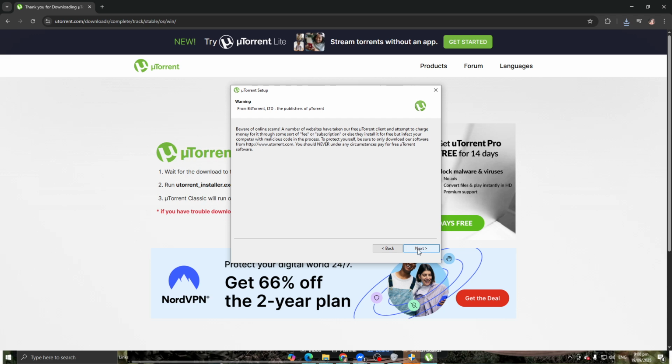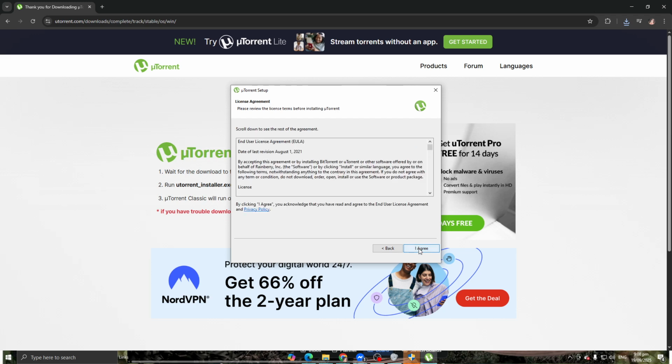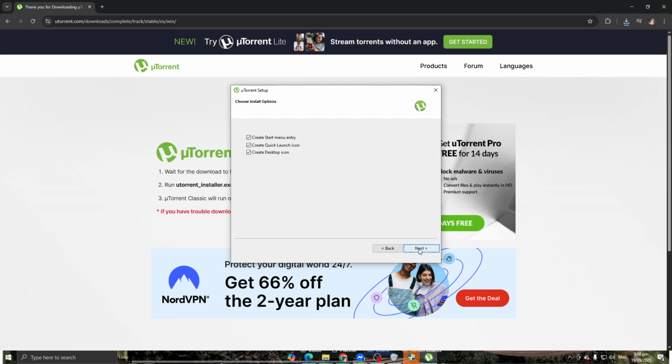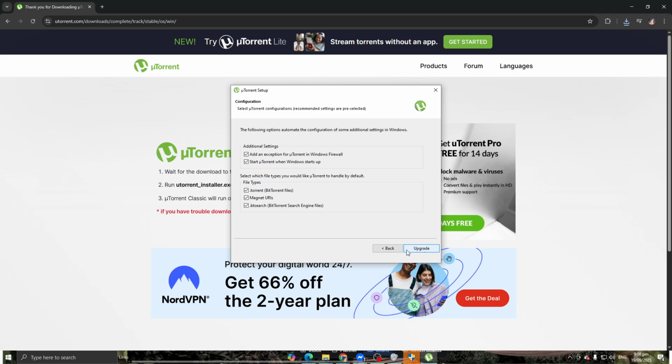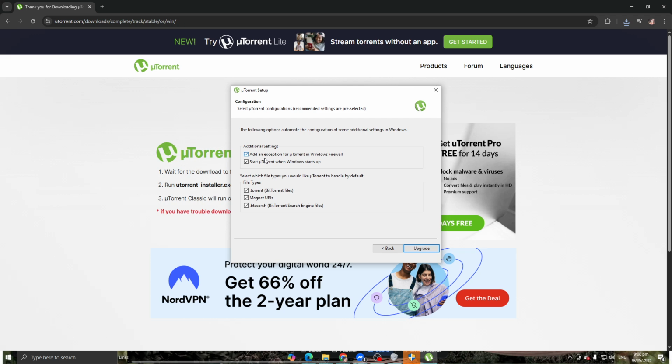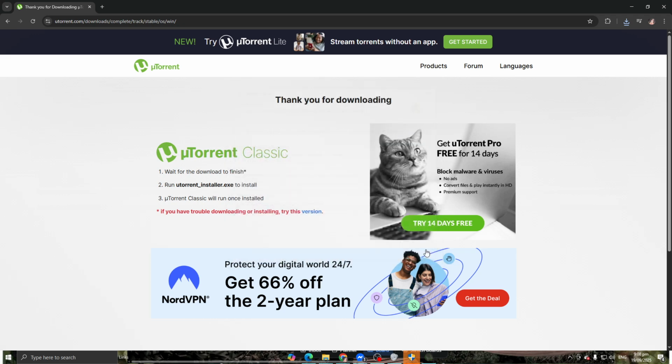Since I have my uTorrent on, I think it's not gonna work, but let's just hope it works. Even if I already have my uTorrent. So next, then click on no. We're not gonna upgrade it. Okay, fine. We're gonna upgrade it. Upgrade. So right now we're just upgrading it because we've already gotten our uTorrent done downloading.